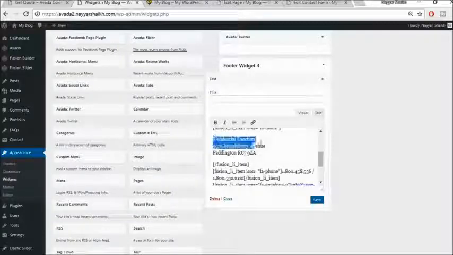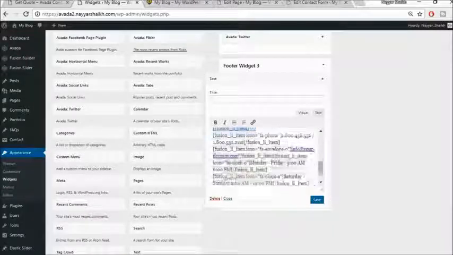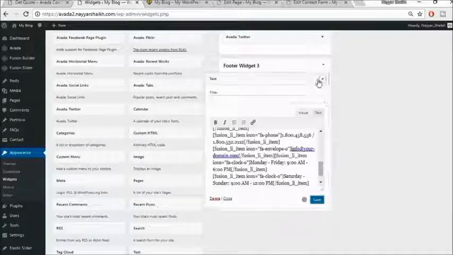For example, residential location, if you want to put your own location, just delete this and type in your own location. Here is the email address, just delete this, type in your own email address. Okay, now click on save.